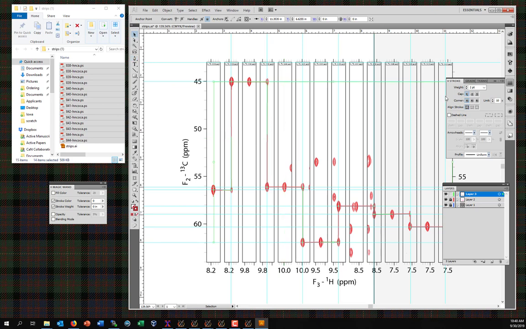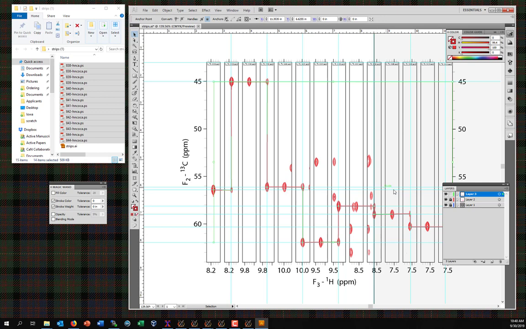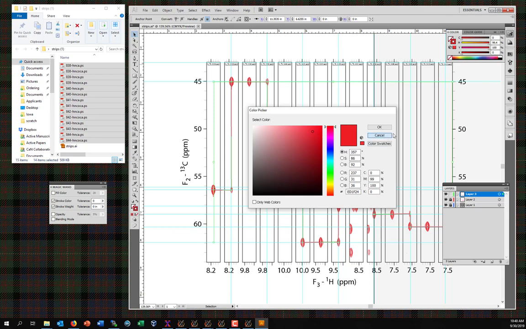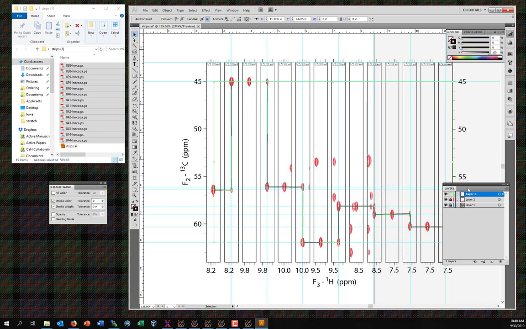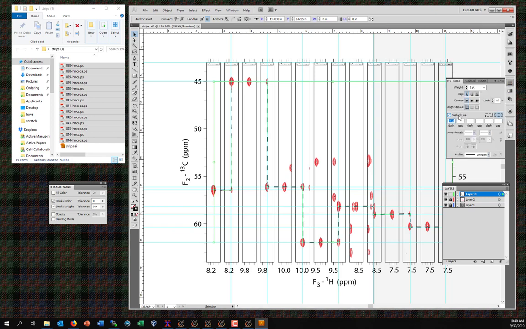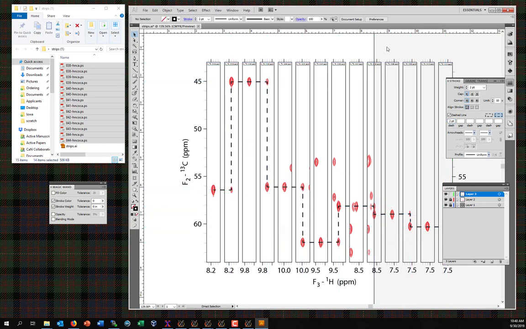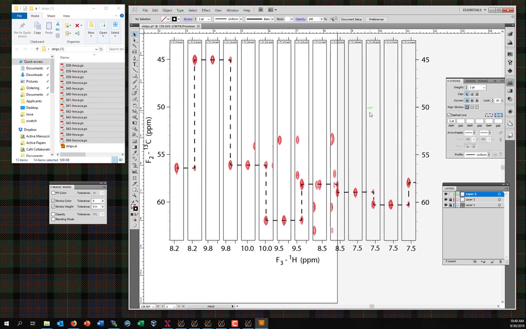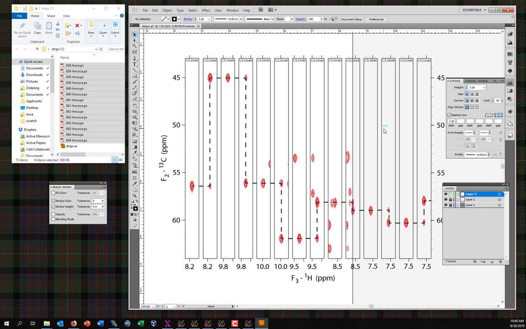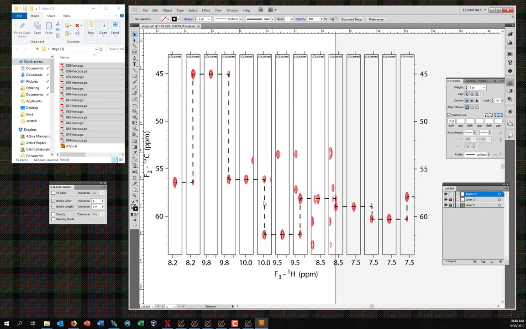So, not sure why it's red, but it's easy enough to change. And within the type window, you can make it a dashed line. 2 points is probably fine, but that's pretty good as far as looking like it's showing you what the assignments are. If you want, you could maybe make this slightly different. No, not 11 points.